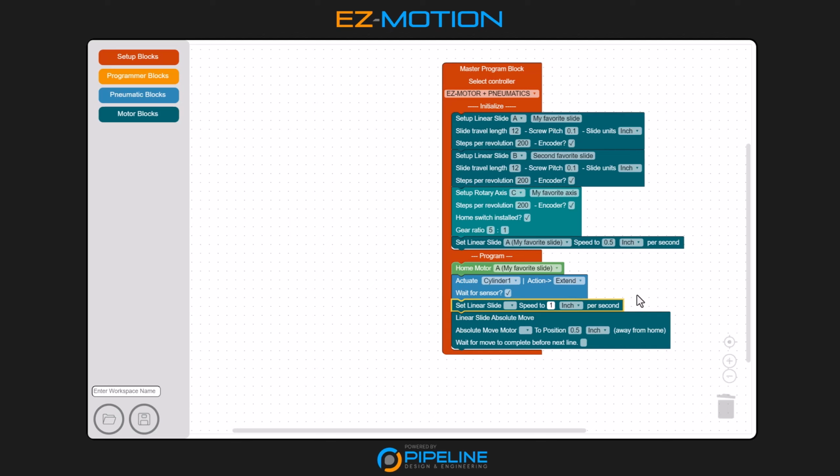The Linear Slide Absolute Move block moves the slide to an absolute position, where the home position is always defined as 0. For example, if 4 is entered into the To Position field with units set to inches, the slide will move to a position 4 inches from the home position. If the Wait for Move to complete before the next line checkbox is selected, the system will pause until this move is finished before executing the next command.